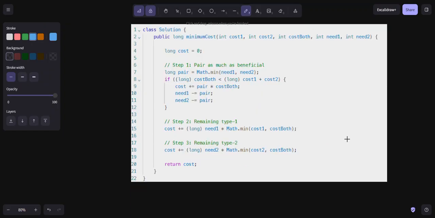So this is the code, very simple. Okay, so long cost is equal to 0 initially, then we are going to pair as much as beneficial. So pair is nothing but the minimum of need 1 and need 2, right? Now after that I will check if cost both is less than my cost 1 plus cost 2. If both are same, less than or equal to, then you can use any one actually, right? You can use cost both also, or cost 1 plus cost 2. Okay, no problem. So here I will just use cost both when it is smaller than this. You can also use less than or equal to in your code if you want to use cost both here, right? Okay, so I will check this now.